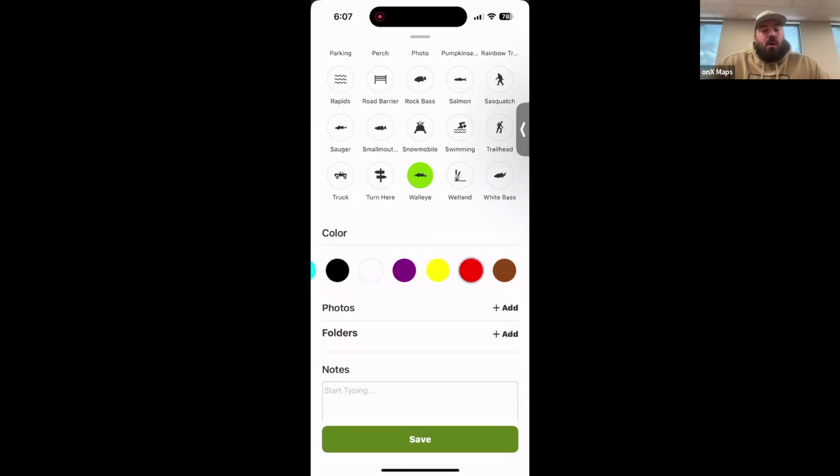And then if you want, you can add photos to your waypoints as well. That can be fun to just add some fish photos on there to see what you've been catching there. And then as the years go by, it becomes a bit of a journal. Same thing with notes in there as well.